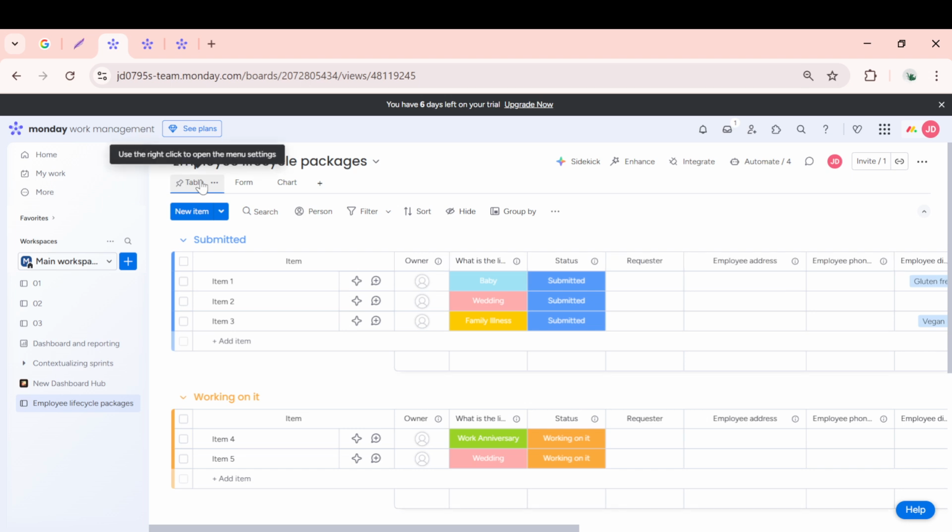You'll be able to oversee every important detail, ensuring your HR processes are not only efficient, but also aligned with your company's goals.